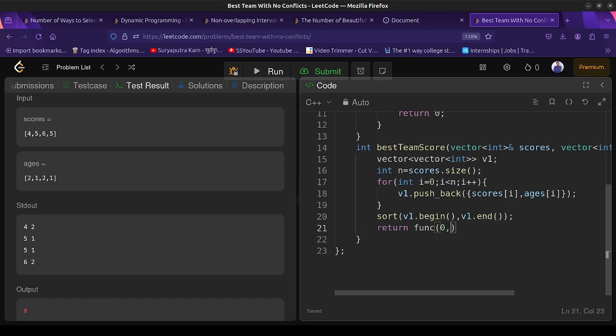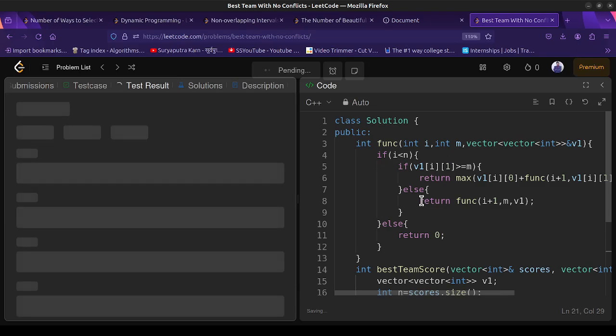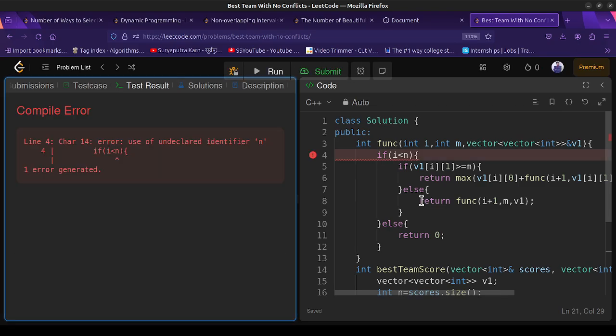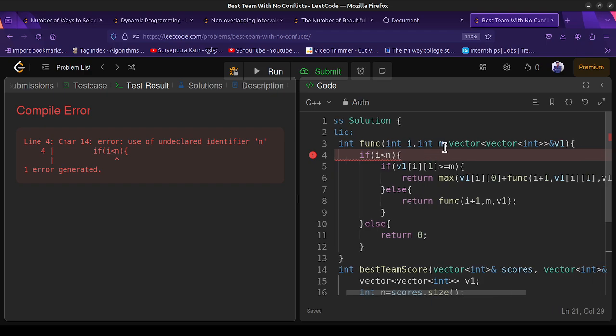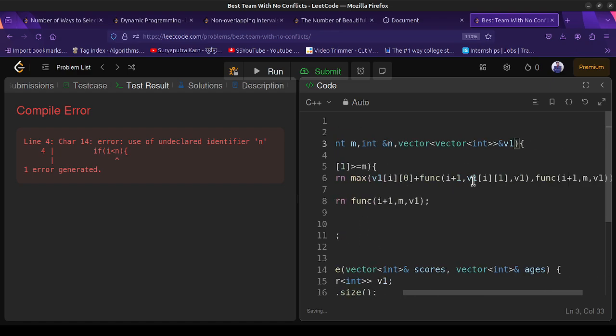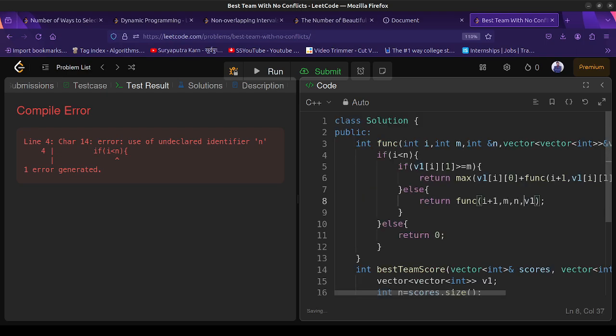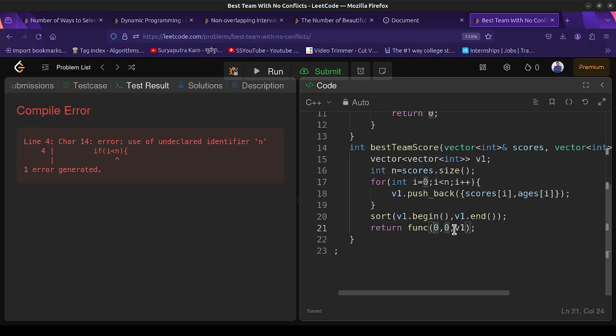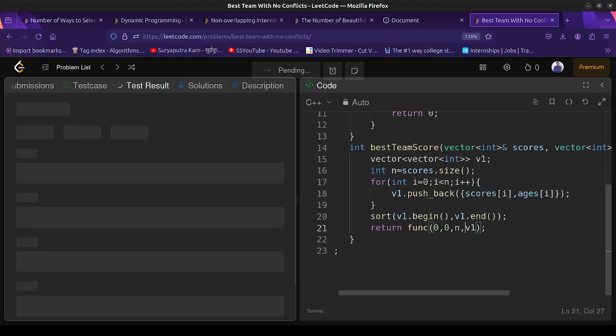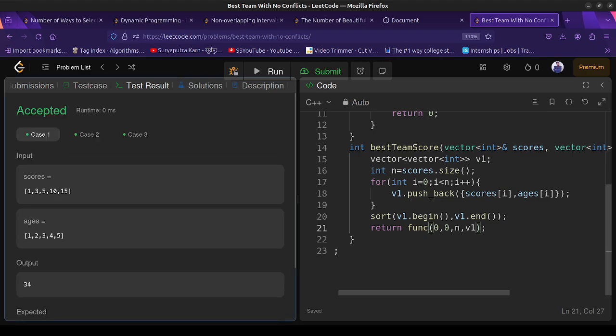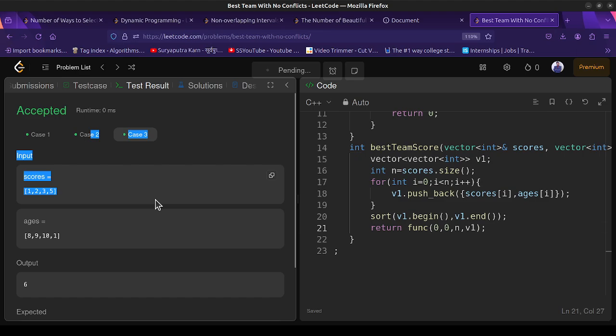So I call the function with current index 0, m will be 0 and v1 as it is, just by running this function. Okay, so n is not defined, so I have to declare n also. So int ampersand n, and I have to call it here also, and pass this n. Let us run this, and yeah, we are correct. So if I submit this, let us see what happens.